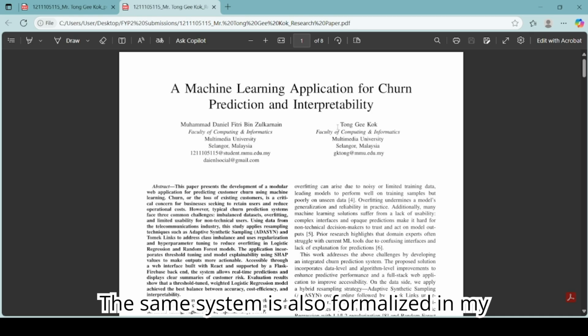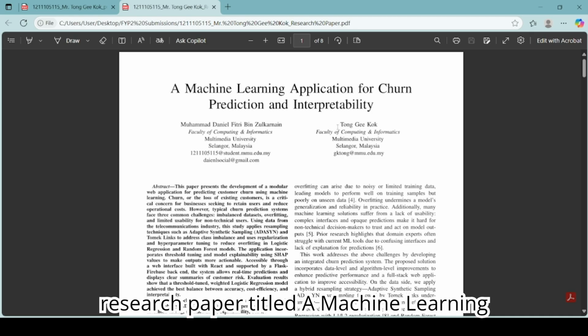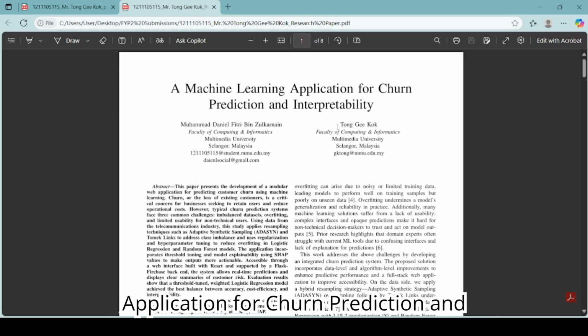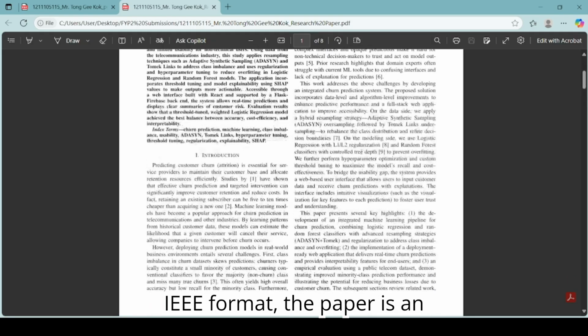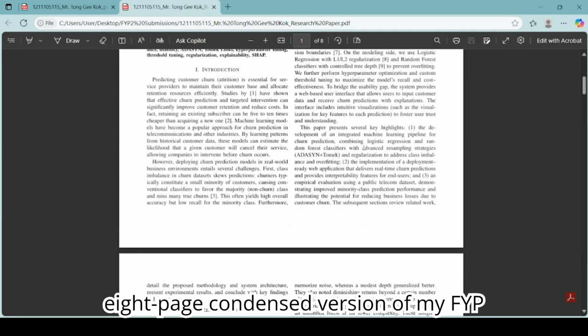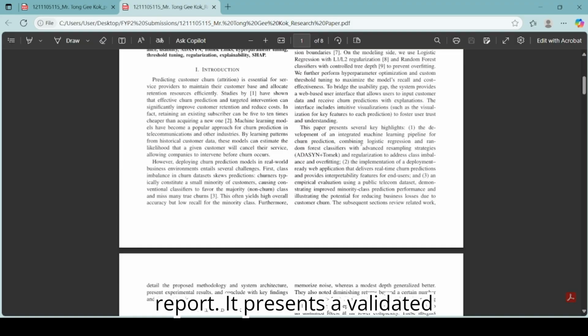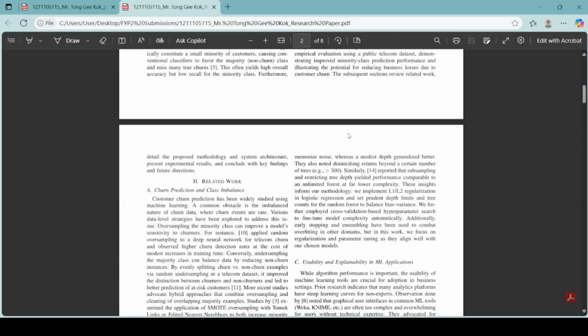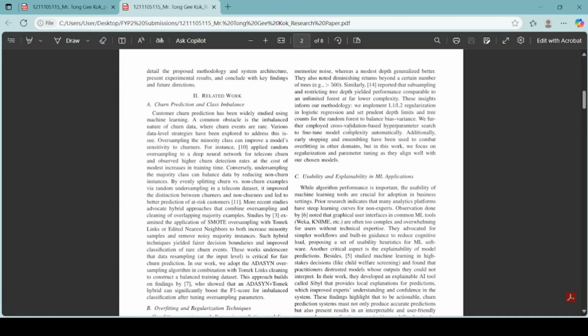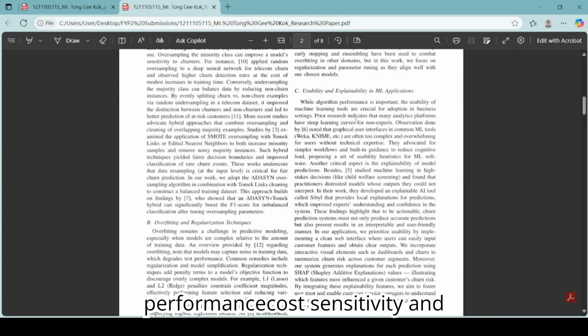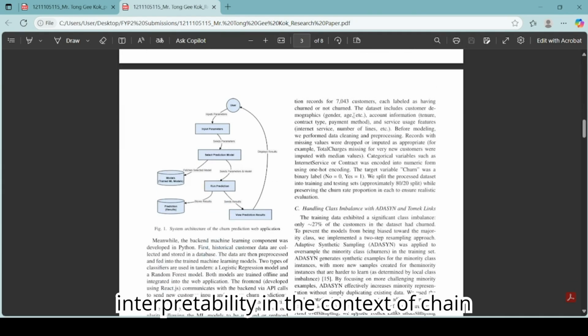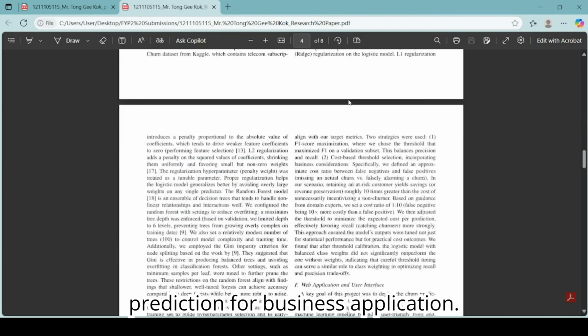The same system is also formalized in my research paper titled Machine Learning Application for Churn Prediction and Interpretability. Written in IEEE format, the paper is an 8-page condensed version of my FYP report. It presents a validated approach that effectively balances performance, cost sensitivity, and interpretability in the context of churn prediction for business application.